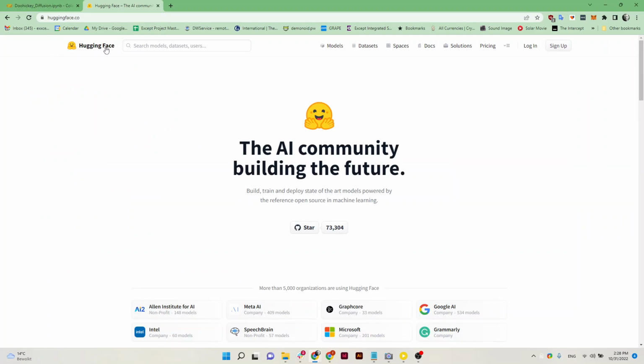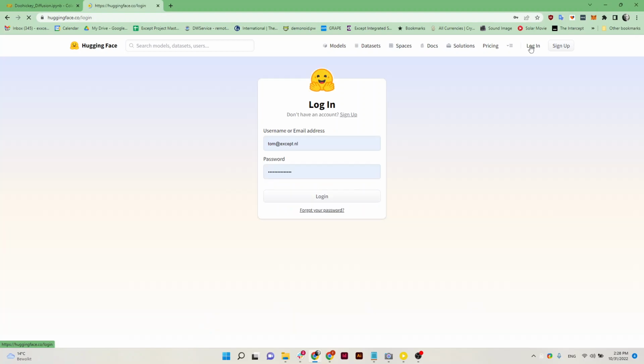First, you need an account on Hugging Face, huggingface.co, which is the open source community that hosts a lot of the data models for Stable Diffusion, and it needs to download stuff from there. So you need to create an account here, and then you need to make an access token. So you sign up. In my case, I've already signed up, so I'll just log in.